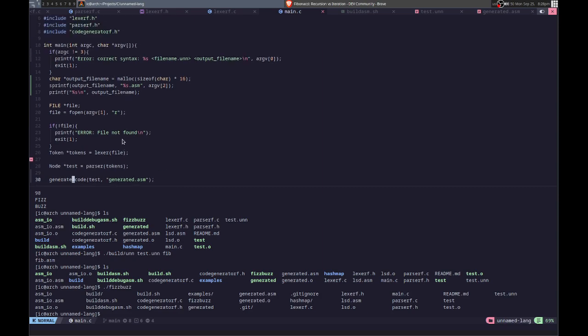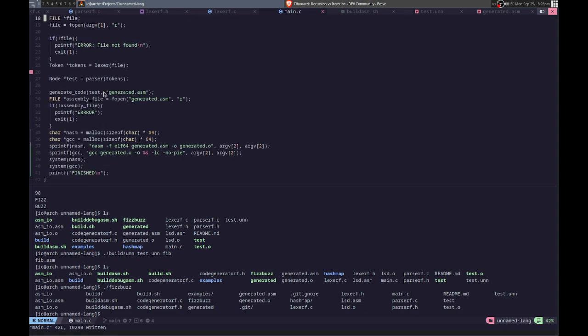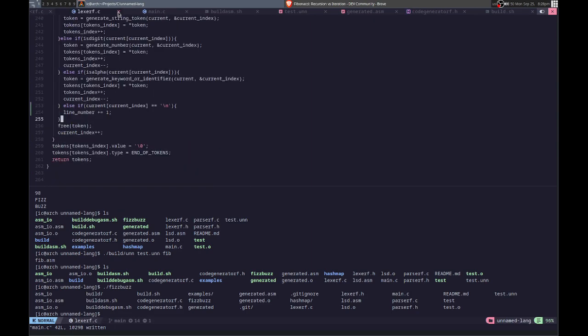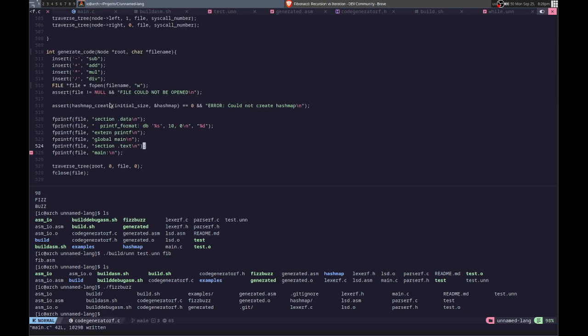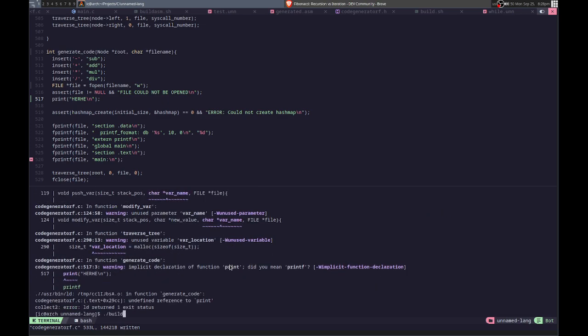Wait, where are we printing the file name? Right here. Yeah, we don't want to do that. I would like the error though. So where does it break? Let's see. We can go into, let me close some of this. Let's open the code generator, and let's see. Probably makes it to here, I think. Oh yeah. Okay. Function undefined reference to print.